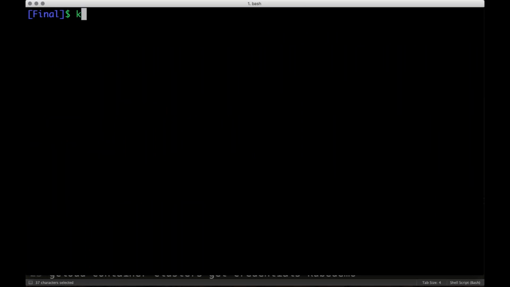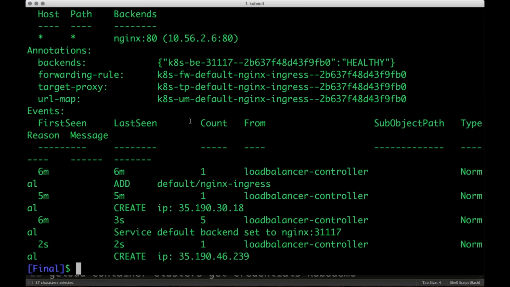If you come back and do a describe, kubectl describe Ingress nginx-ingress, this is going to show us an update, right? So initially when the load balancer was created, it got an ephemeral IP, which ended with 18. After we created a static IP address and updated the Ingress, it assumed the new IP address, which is this. So let's grab this and do a curl.